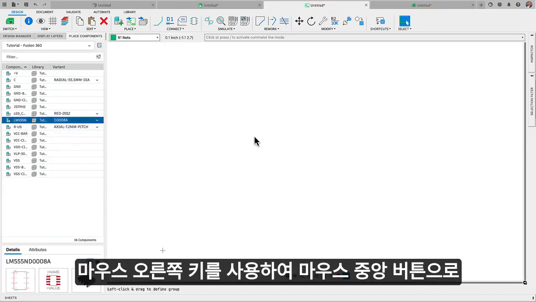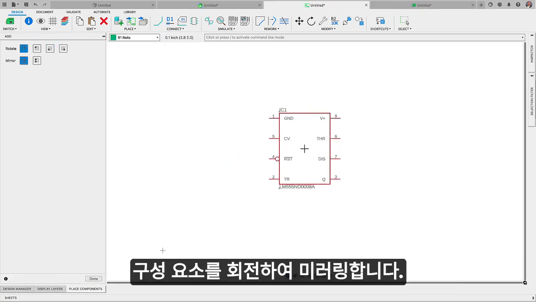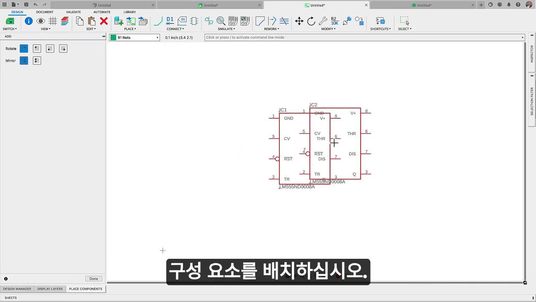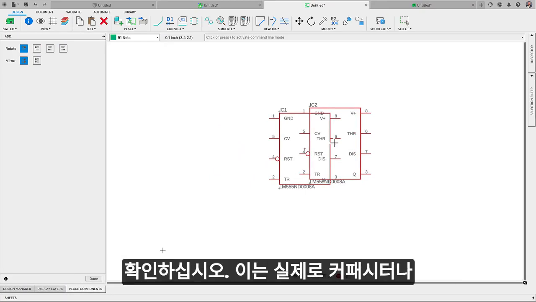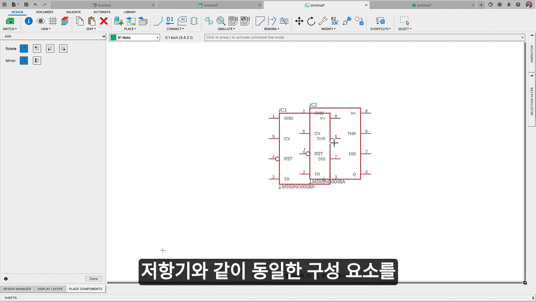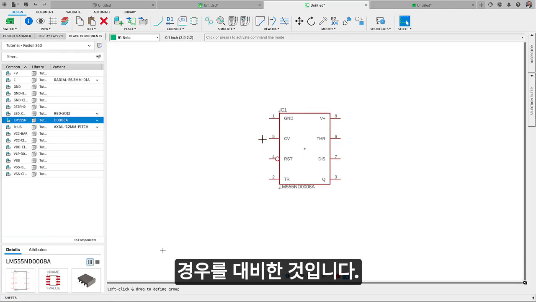Use the right mouse key to rotate components and the center mouse button to mirror them. Go ahead and place the component. Notice you have another one attached to your mouse cursor. This is actually intentional in case you have to use the same component multiple times, such as capacitors and resistors.